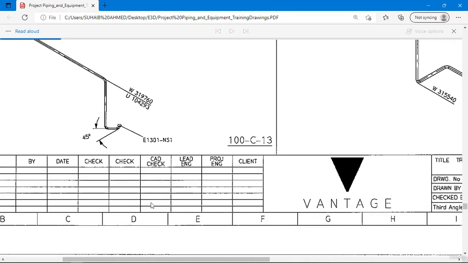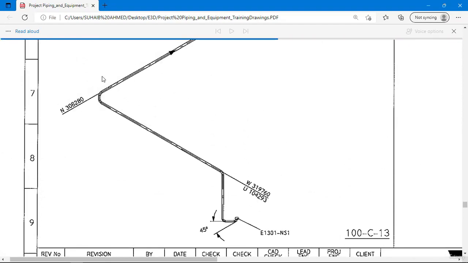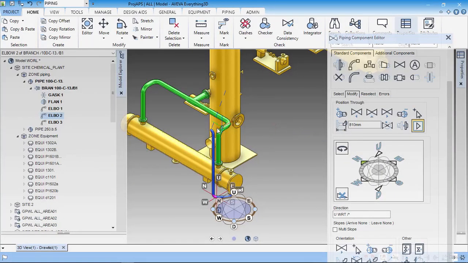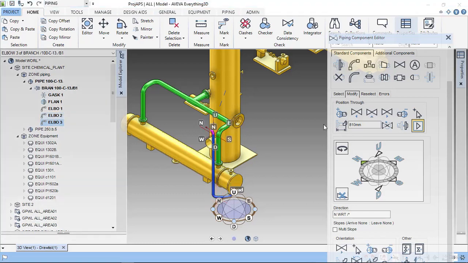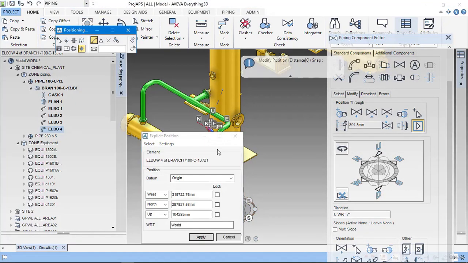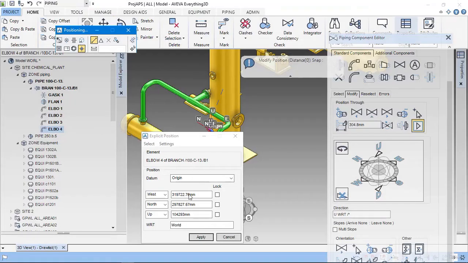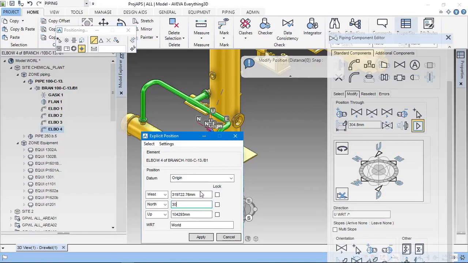Now create another elbow. Create another elbow facing north direction. Select that elbow. Again an elbow facing north direction. Go to home, move position, 30 82 80. This is north. 30 82 80. Apply.